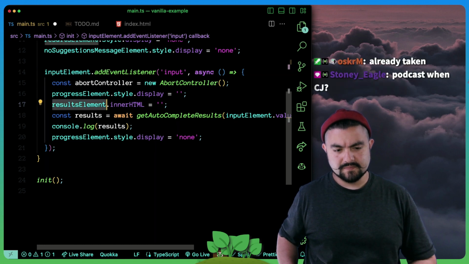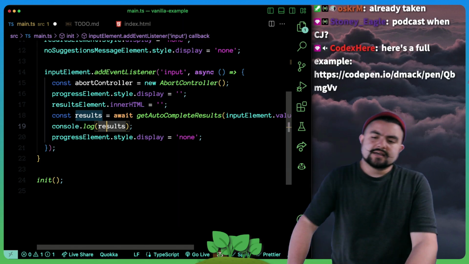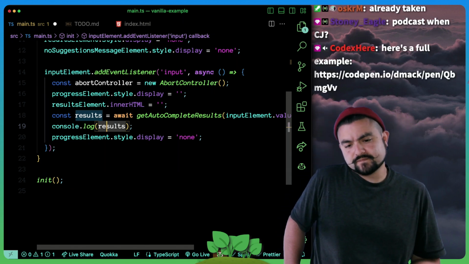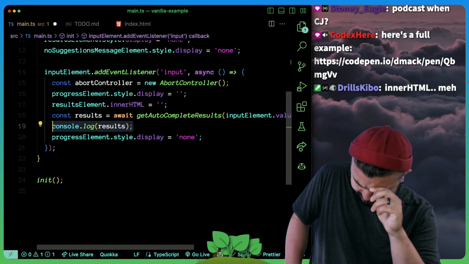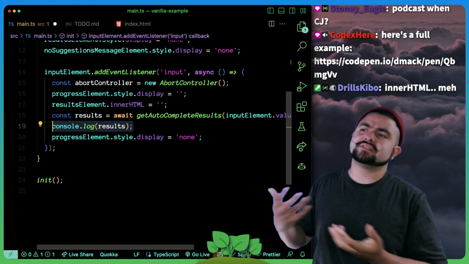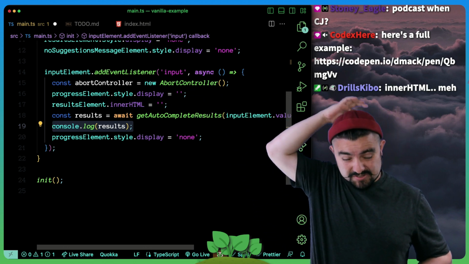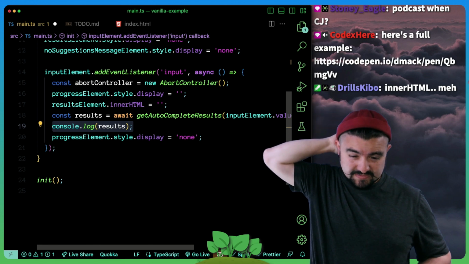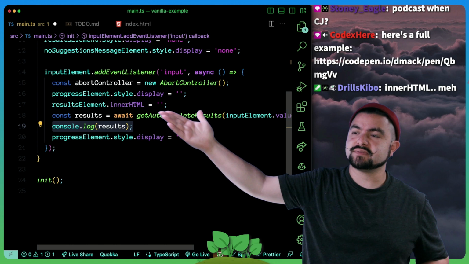And then after we get back the results, I think in this scenario, we basically could build up an HTML string of all of the results and then like append it. But we also could create multiple elements. What's the other way to clear out the contents of a specific element besides inner HTML?